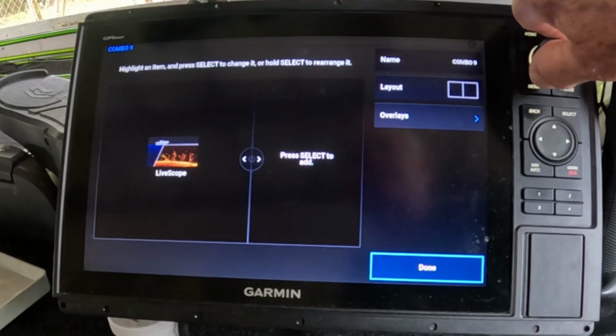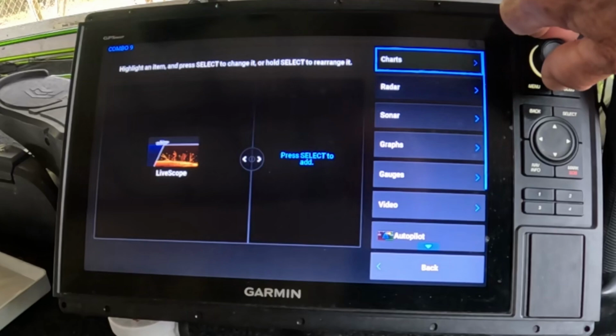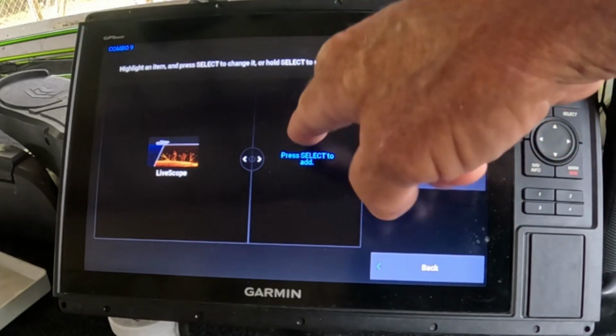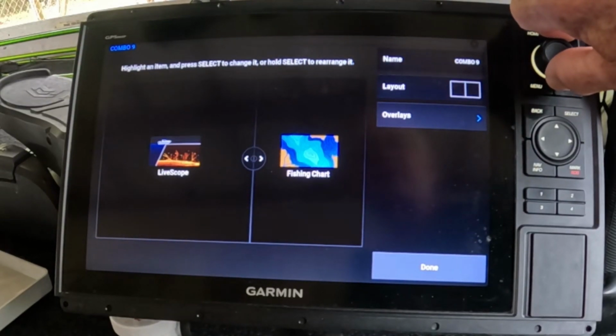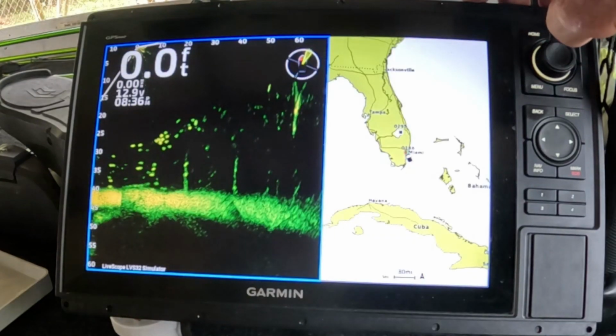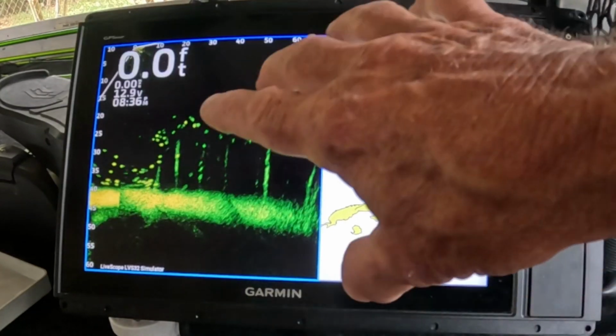All right, so then you go to the next one right here, click OK, and go to your charts right there. I like fishing charts on this side, so just click fishing charts. Now you're done. So just go down to where it says done. There you go.